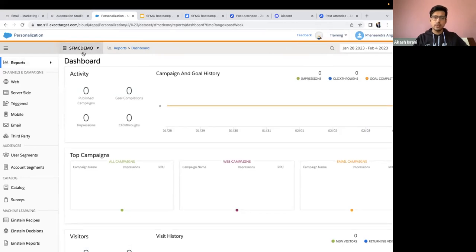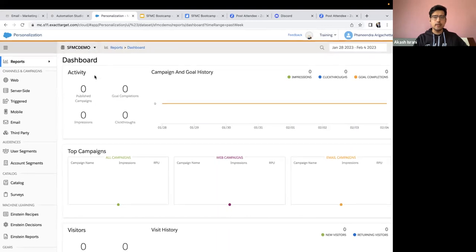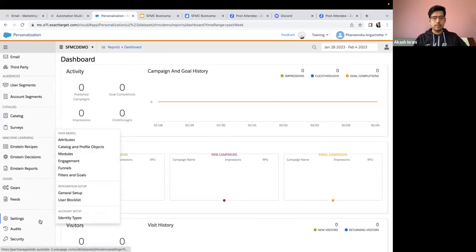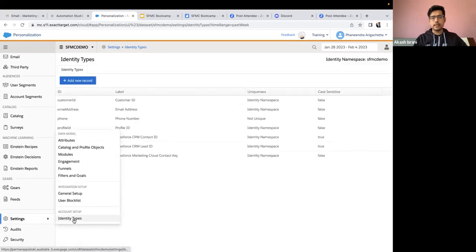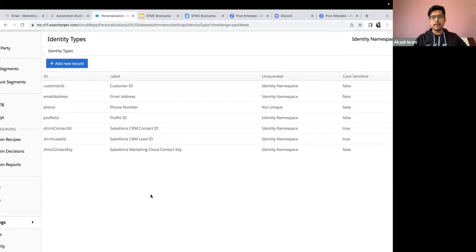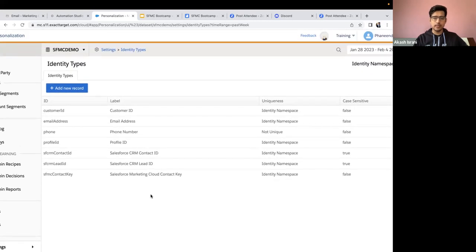Okay, so here you see the SFMC demo. This is the data set that we just created. So once I create that data set, this is how the screen would look. First I'll talk through the identity types. If you go to settings, identity types, these are the identity types that you will be seeing.